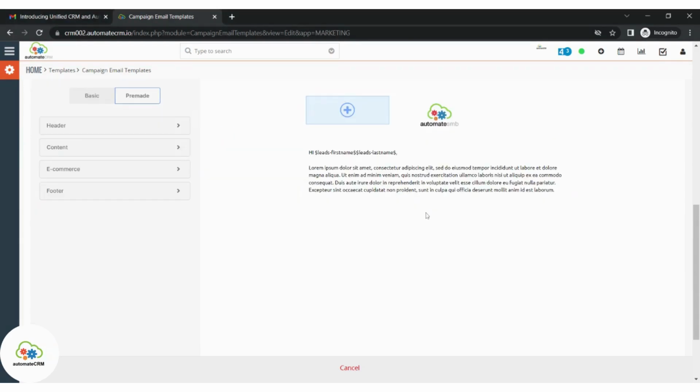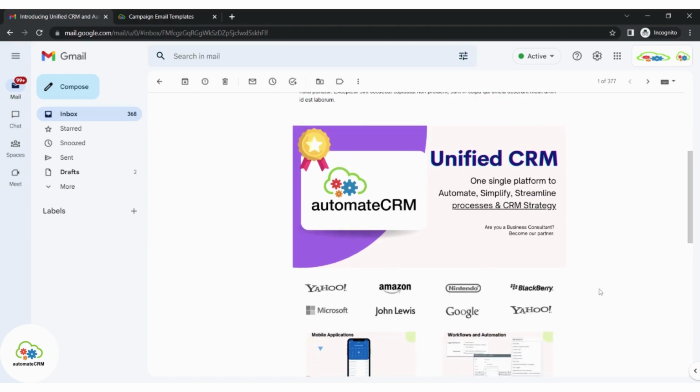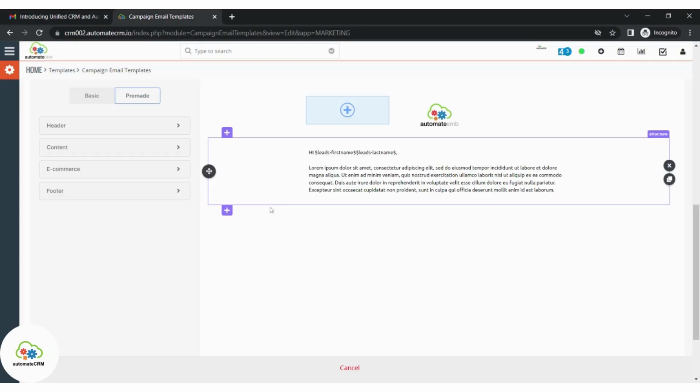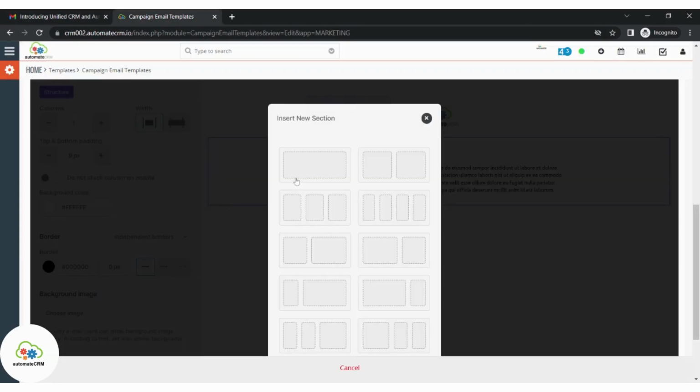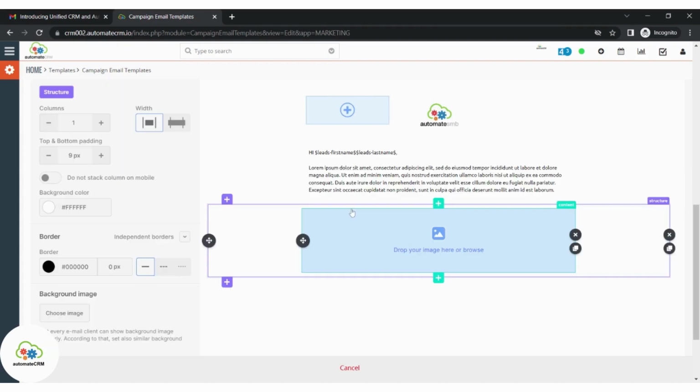Now let's just have a quick look at the email template again. So as per the email template here, after the email message, we need to add another block which will contain a product image, and that image will also have a sticker. And after that image, we need to add some brand names. So let's do that. First, we need to add a block here. So it is going to be a single column layout again. Then we need to add the image.